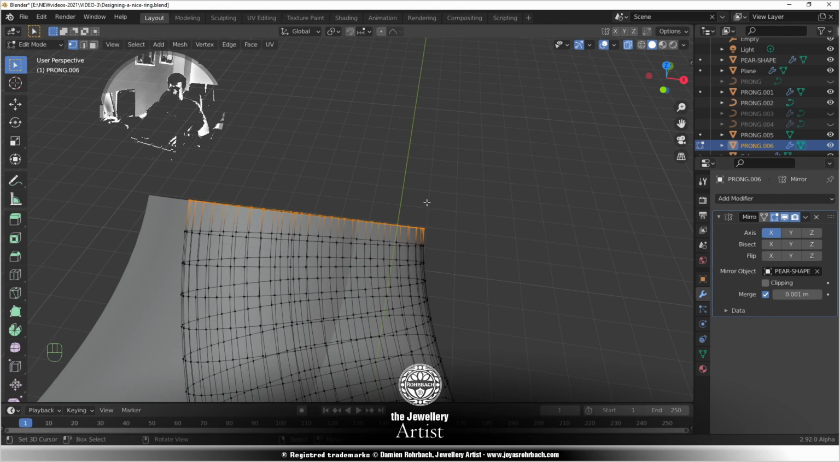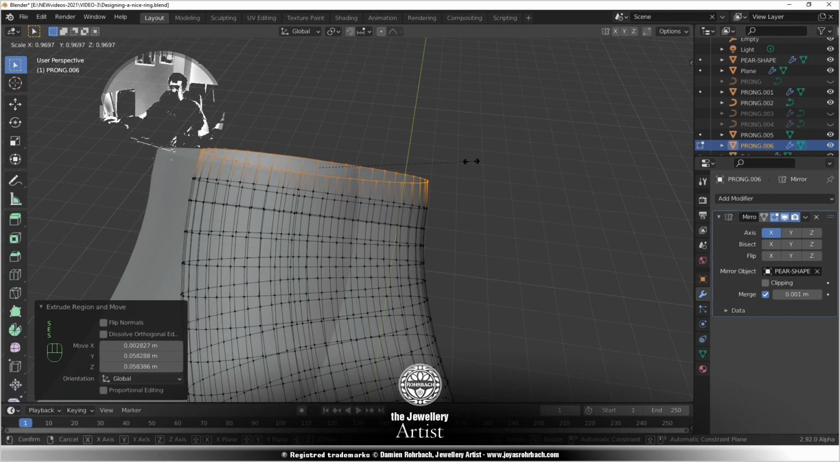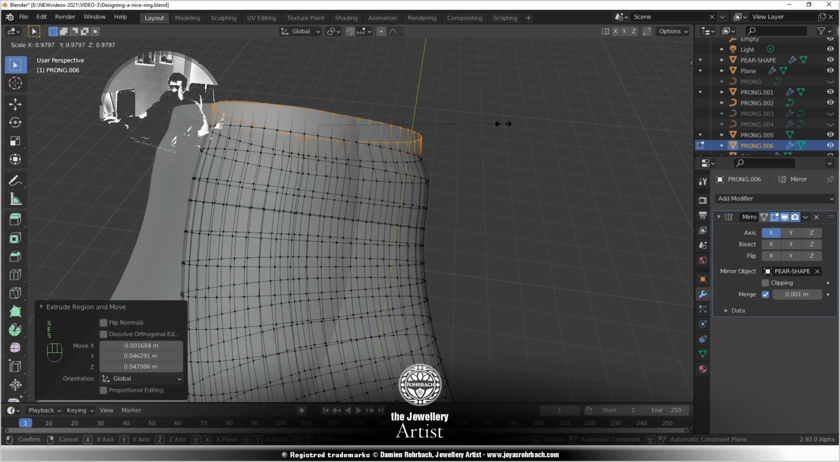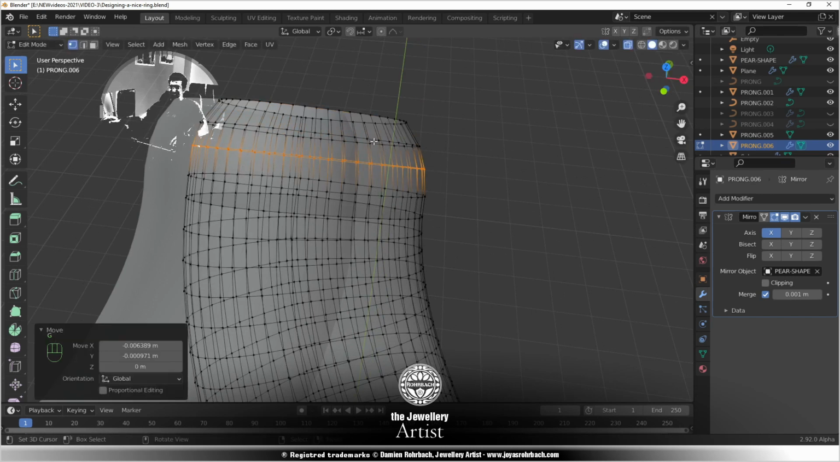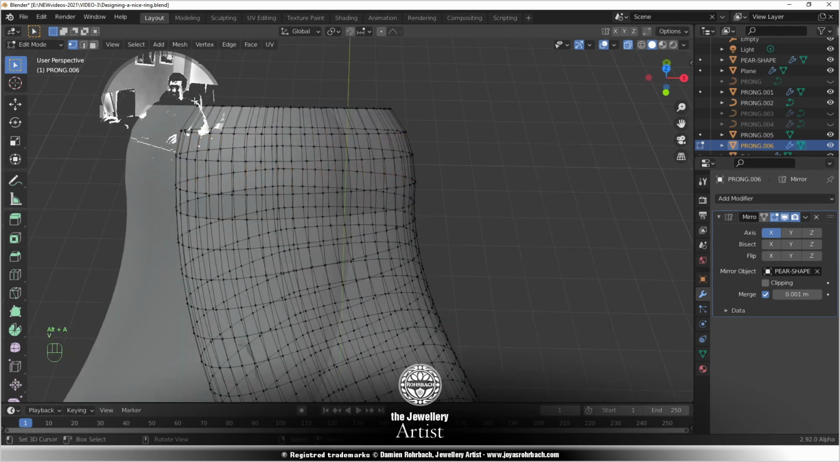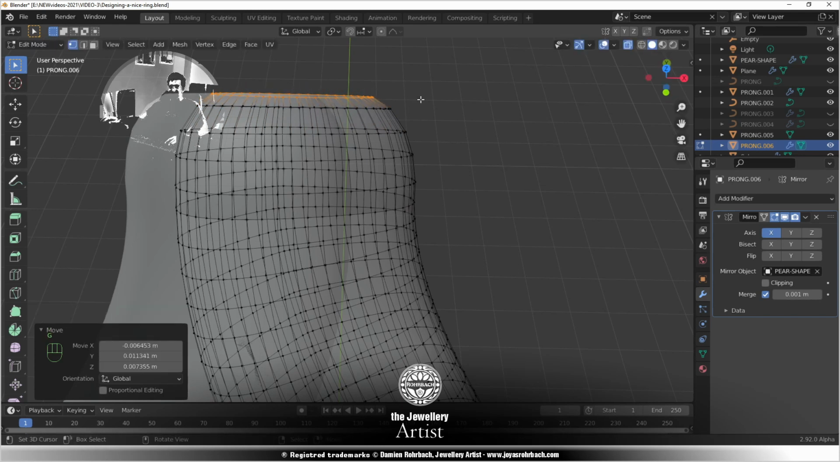All right, so let's go and make the tip. It's funny because it's me trying to make a smooth ending, but apparently I'm not good at making smooth endings.